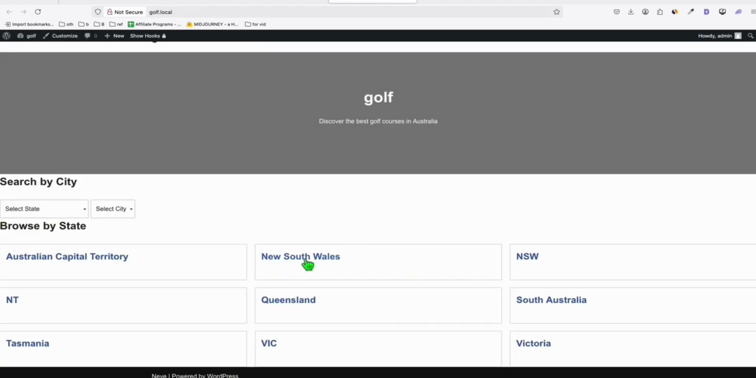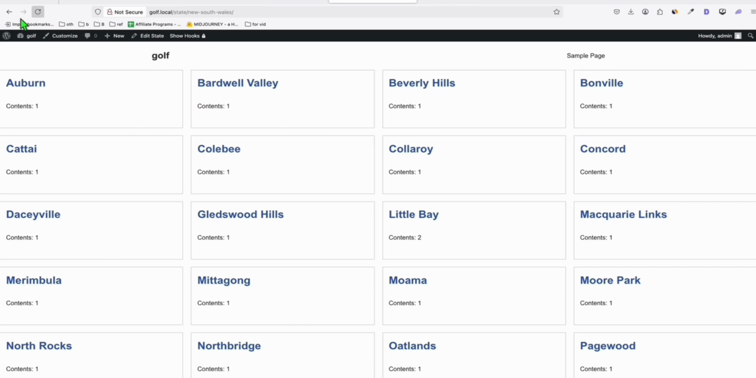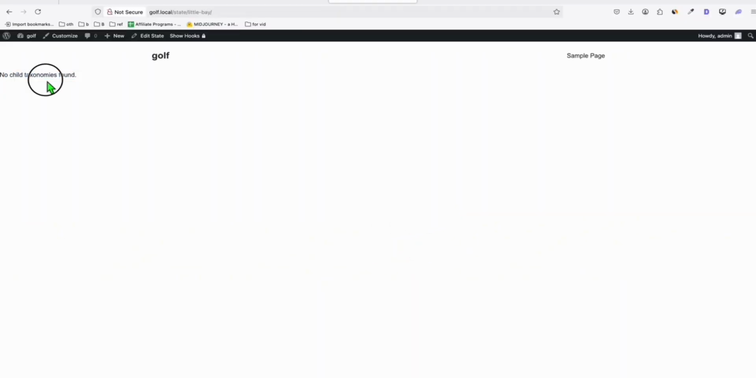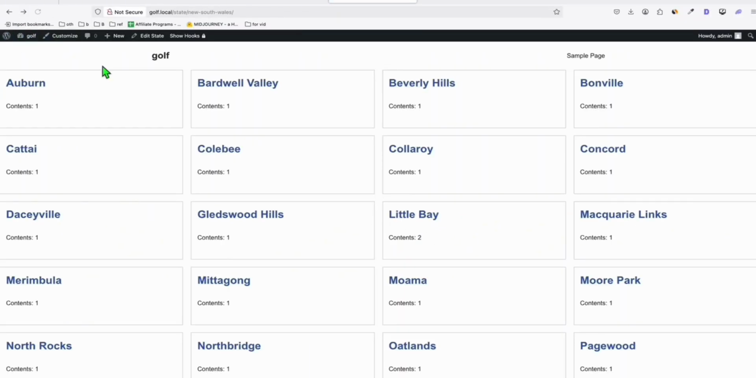There you go, guys. This is what we need. Look at that. It followed all the instructions we required. So we have all the listings of state, but let's see if it will list the city. There you go, guys. This is what we need. So this is within New South Wales, and these are the cities. So we should have 2 golf courses in Little Bay. Alright, so I think there's some error right there, but it's almost there. We just need to refine it a little bit.